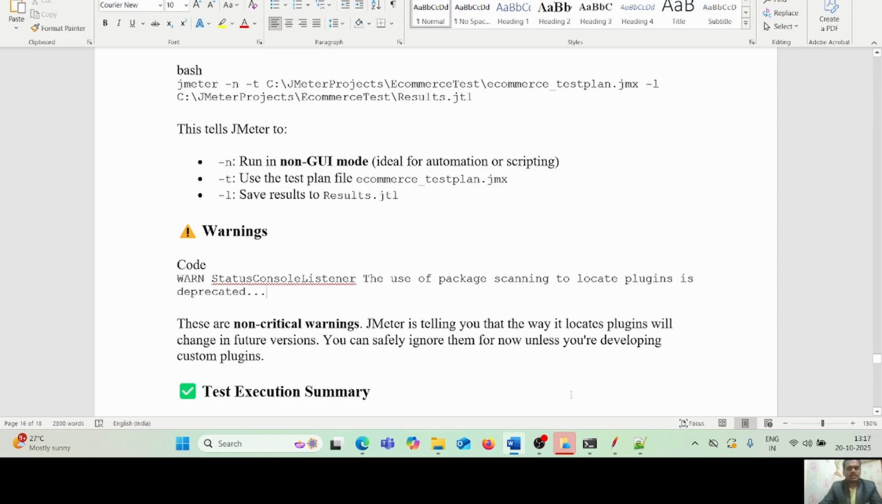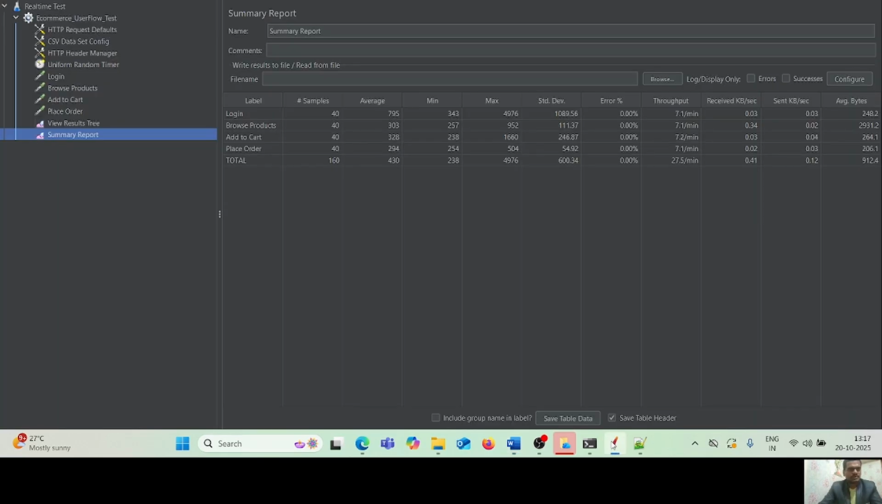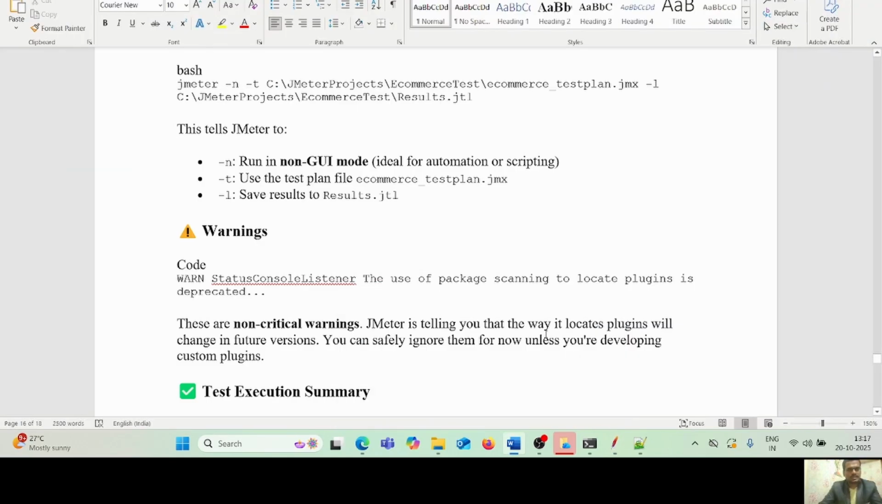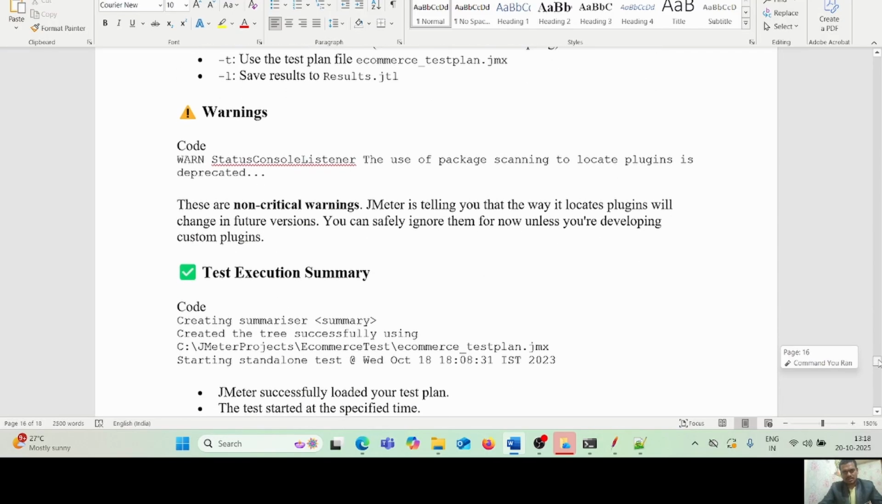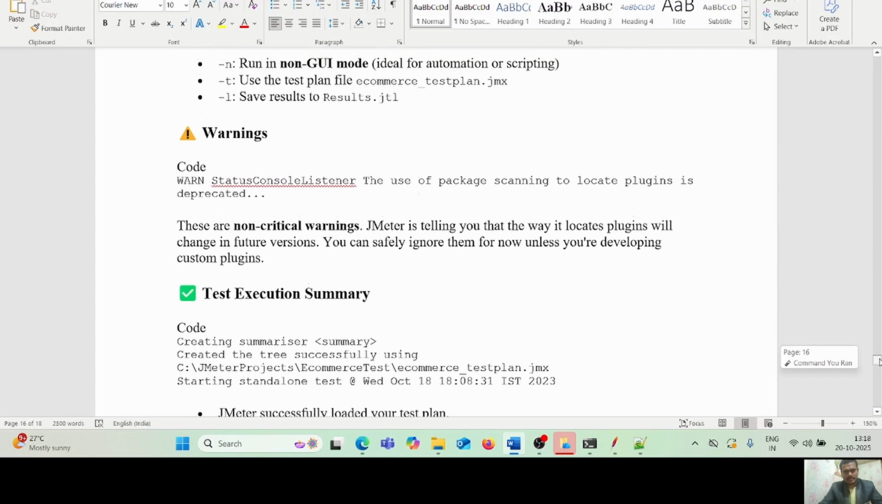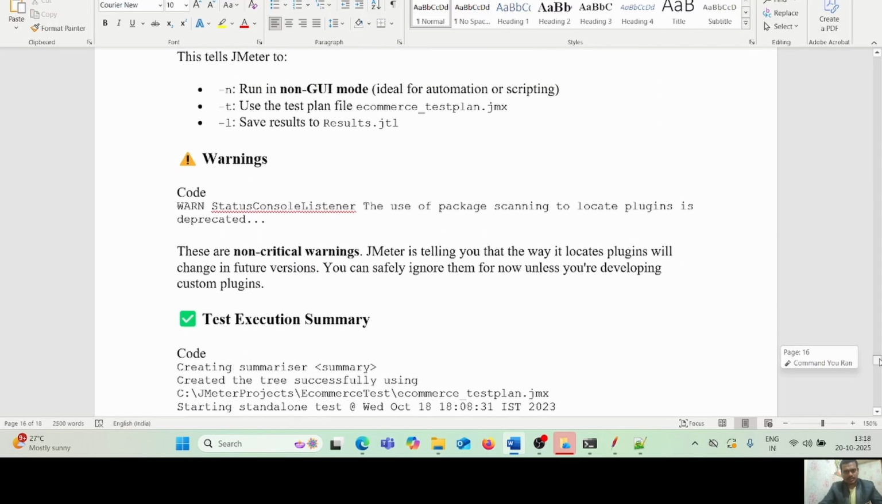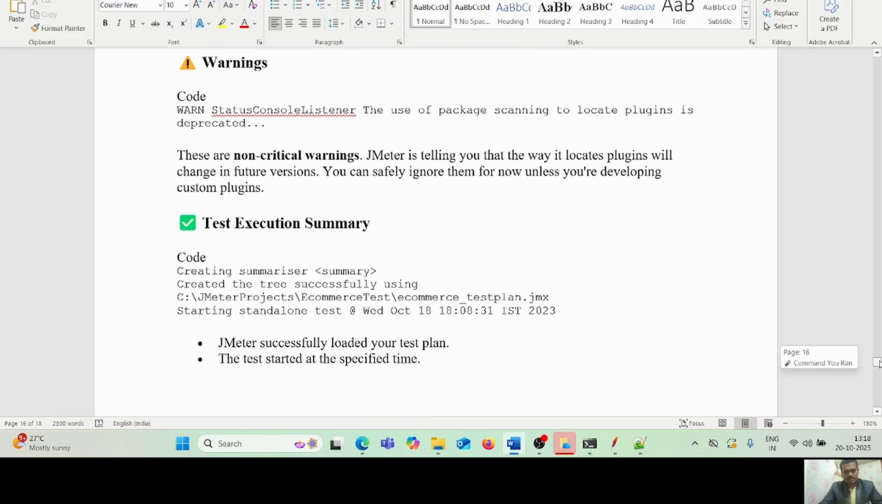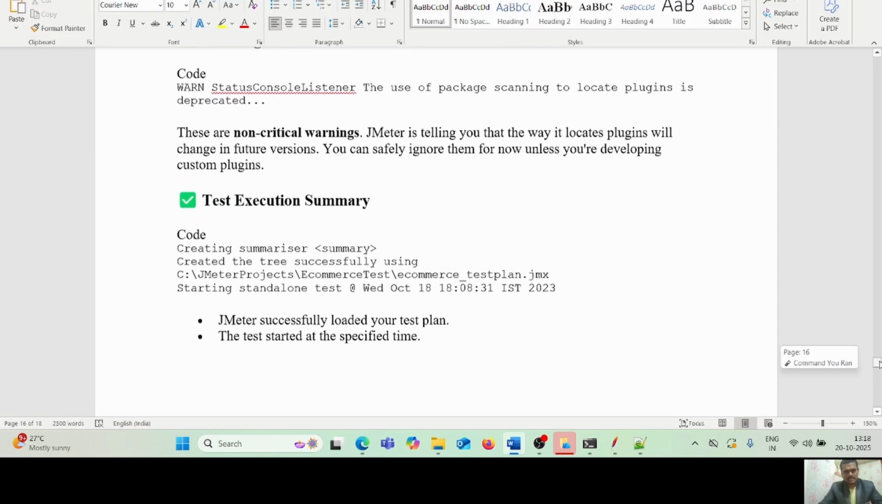ecommerce_testplan.jmx. Here our test plan is that real-time JMeter test. Okay, this one. Then -l means save result to results.jtl. Okay, we are just saving the results to results.jtl. Understood? Okay, we are saving the result to results.jtl.